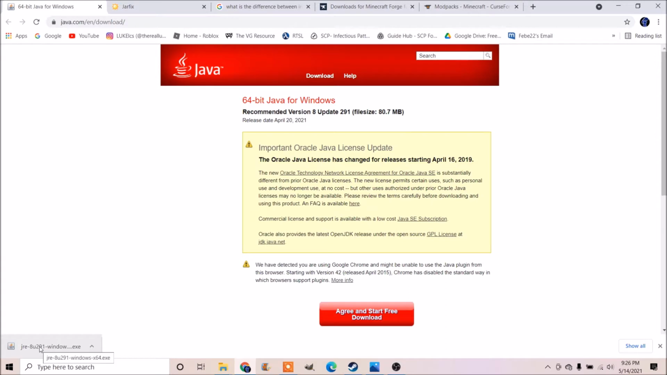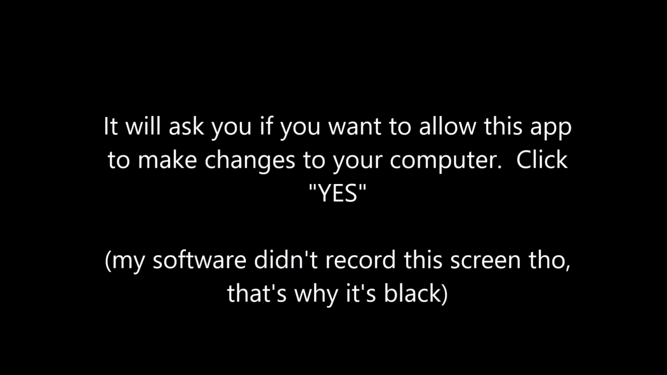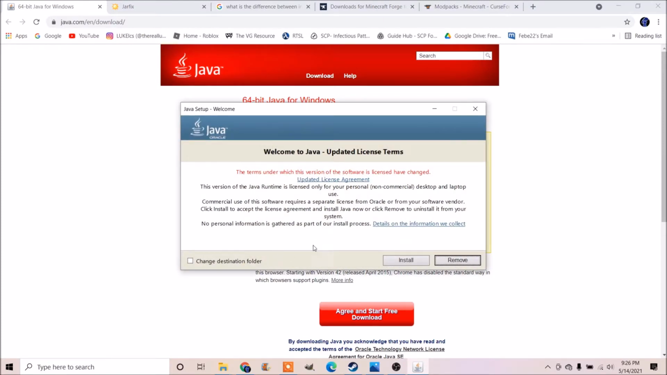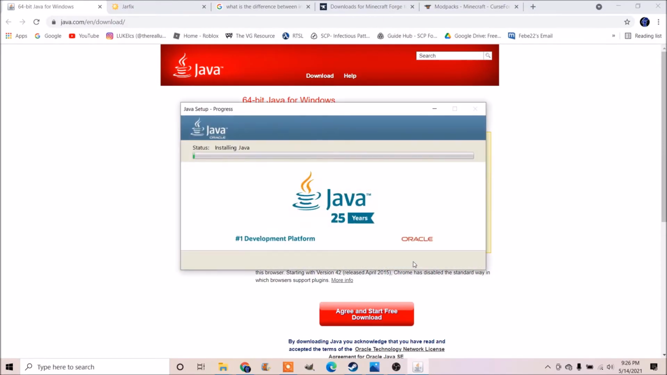Now that that's downloaded, you'll just open it up. You'll click yes. Alright, just click install, and it will install Java. This won't hurt your computer if you already have Java installed, which is why I'm installing it again, even though I already have it installed.